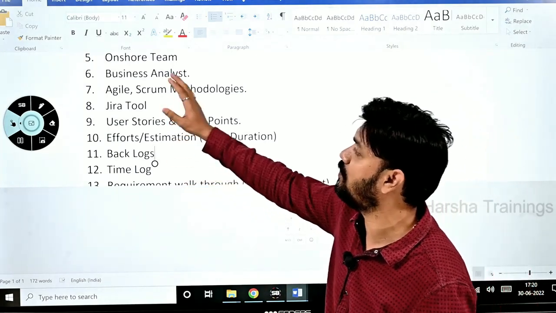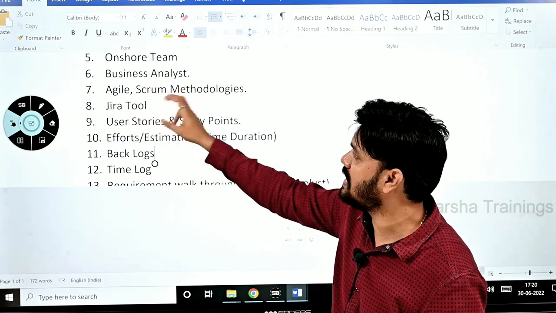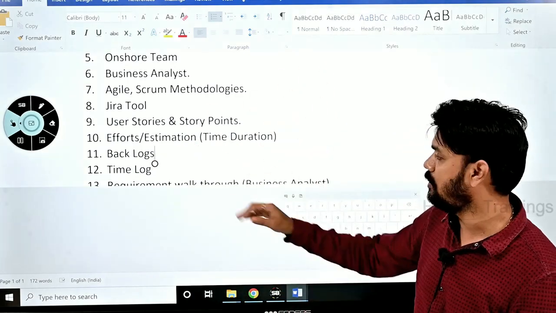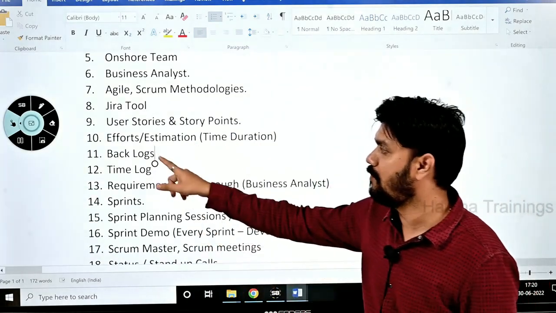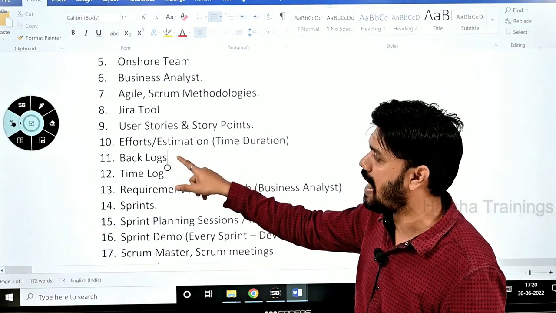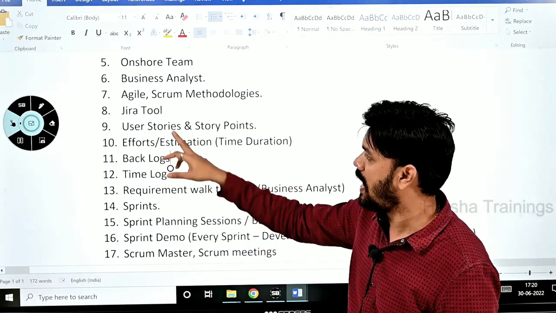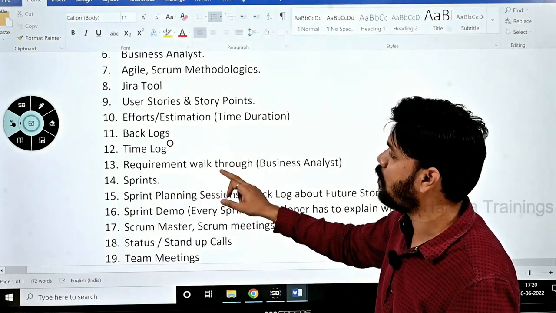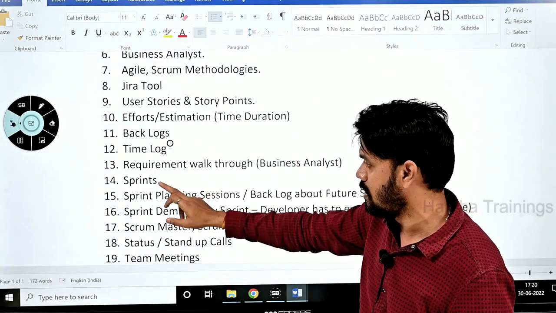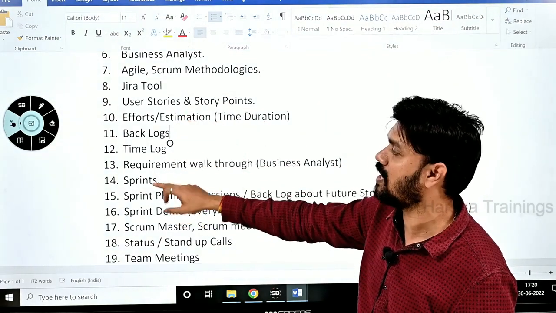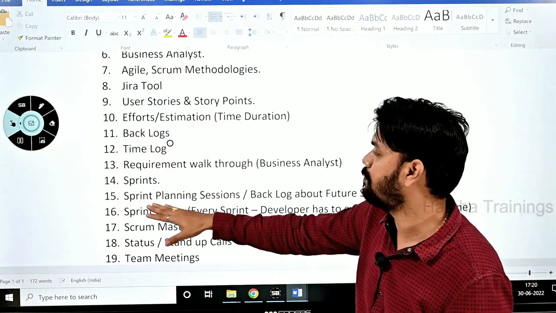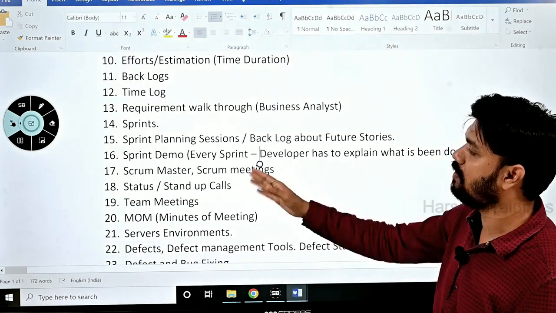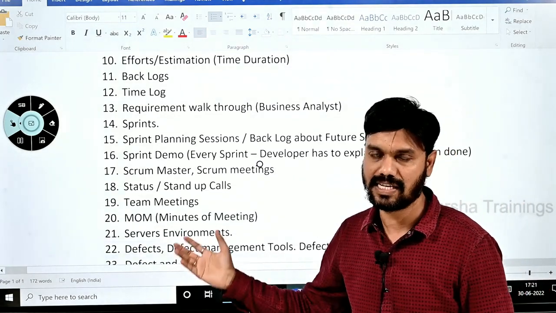So these are the details that we have seen in today's video about the business analyst, Agile Scrum methodology, Jira tool, user stories, story points, and estimation efforts. And tomorrow, in the next video, we are going to understand the details about backlogs. This is also related to the Jira tool and the business requirements, and time log. This is also related to the Jira tool, and requirement walkthrough. This is related again to the business analyst. Sprints, I have just given a glance today. I will tell you in detail tomorrow. Sprint planning sessions, sprint demo, and Scrum Master and Scrum meetings. All that will be covered in tomorrow's, the next video.